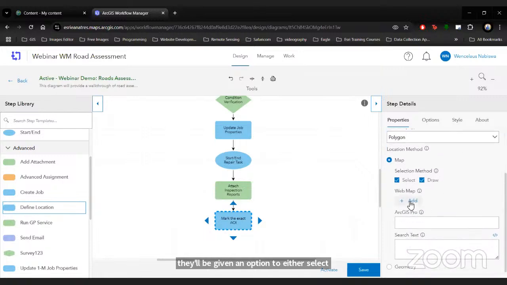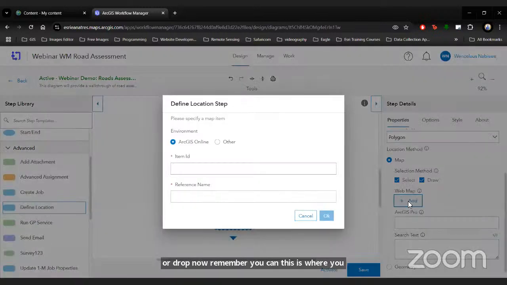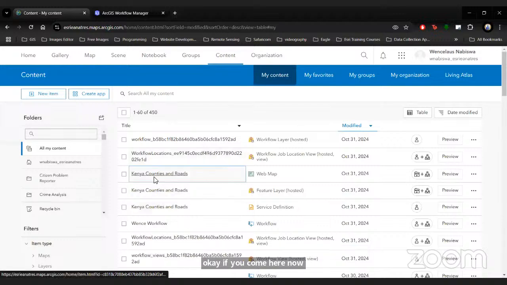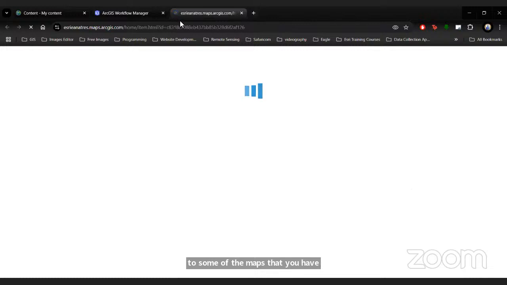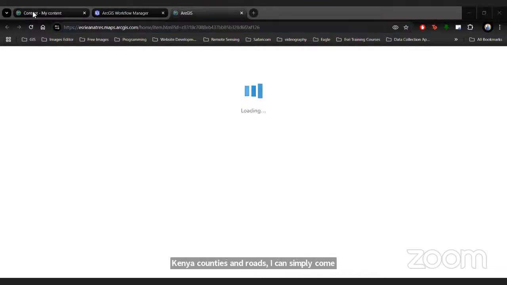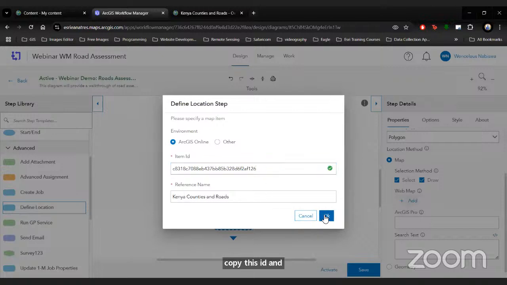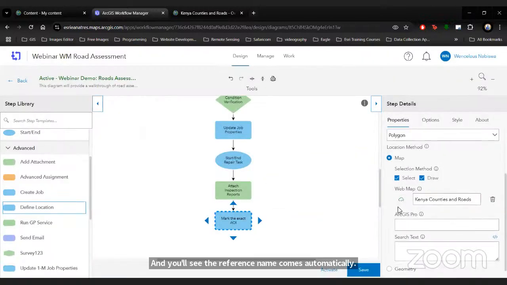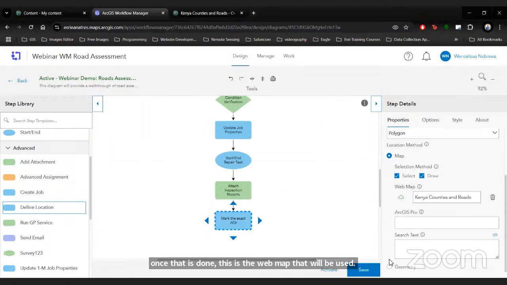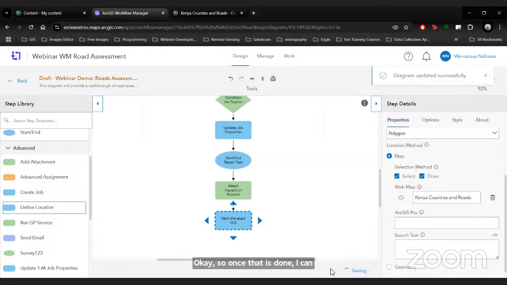Now remember, this is where you come and add your web map. Okay, if you come here now to some of the maps that you have created, we have a web map here for the Kenya roads and Kenya counties and roads. I can simply come here, copy this ID and add it. And you'll see the reference name comes automatically. I save that. And once that is done, this is the web map that will be used for my area of interest. Okay, so once that is done, I can save and then activate.